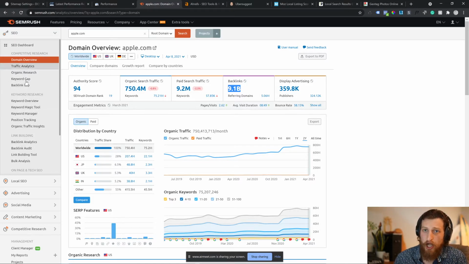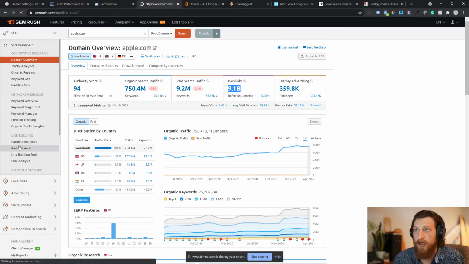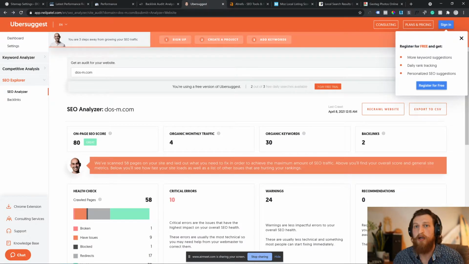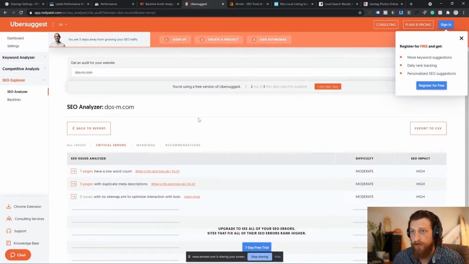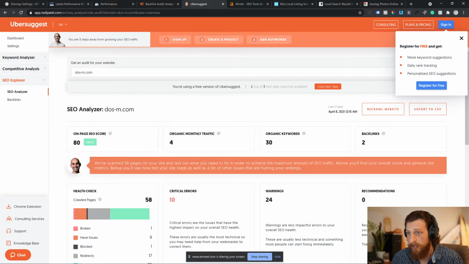With SEMrush though, you get a lot of really great things to specifically go look at, like a backlink audit. And again, Ubersuggest has a free version of this. So here's my website, it tells me some things. It tells me what critical errors I have. So critical errors are 3 pages with duplicate meta descriptions. I need to go fix those. 7 pages have a low word count. I knew that. I suck at writing content. So a lot of my pages don't have the best word count.